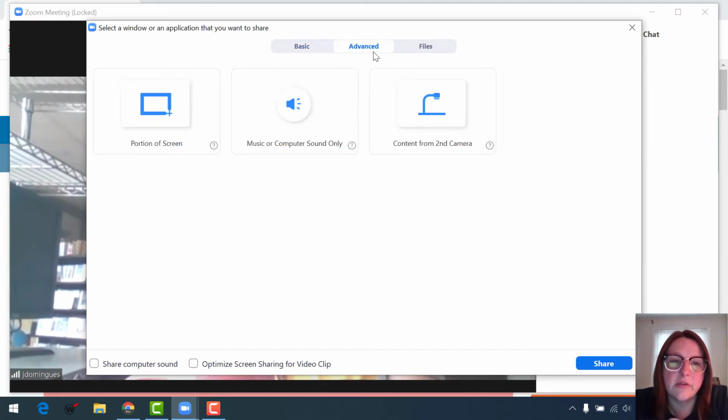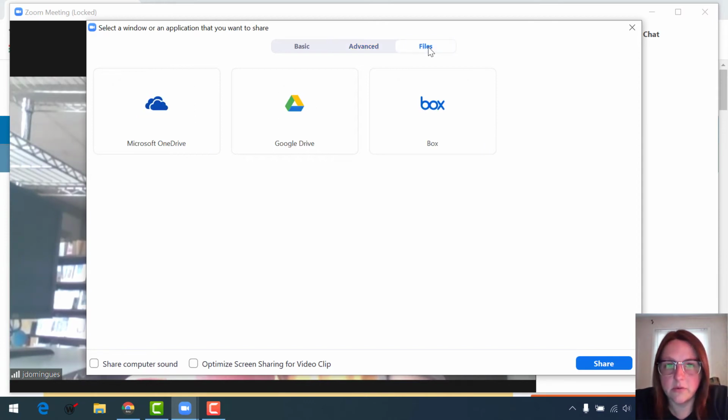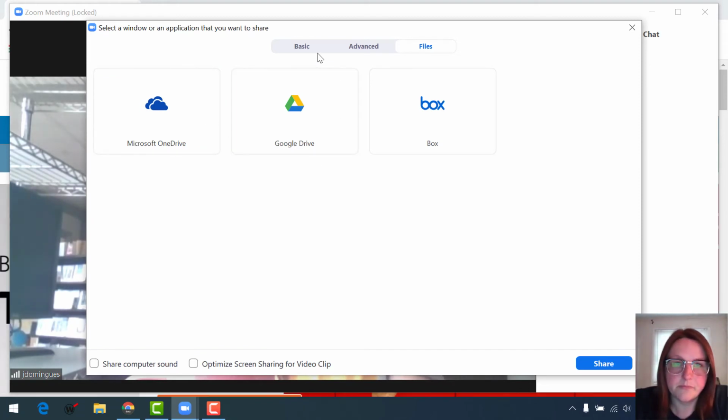So you can share just a little bit of the screen if you want to share one little thing of it. Say if there's a little blurb of information on something that you want to share, and then you can go into files as well. So if you have Google Drive set up and things like that, Microsoft OneDrive and Box, you can share from there and share those files to people as well.